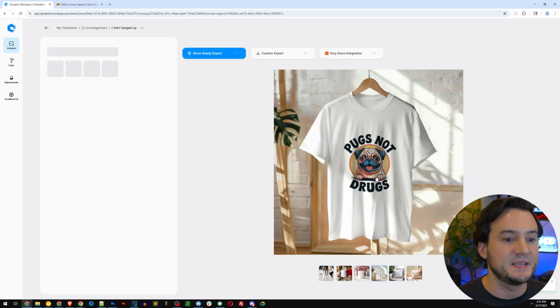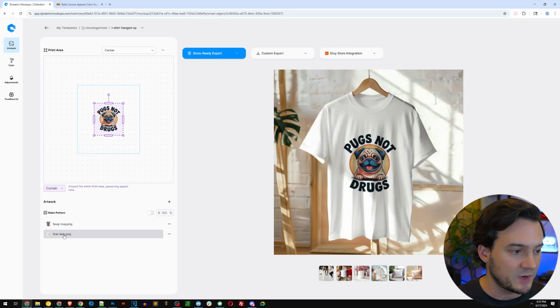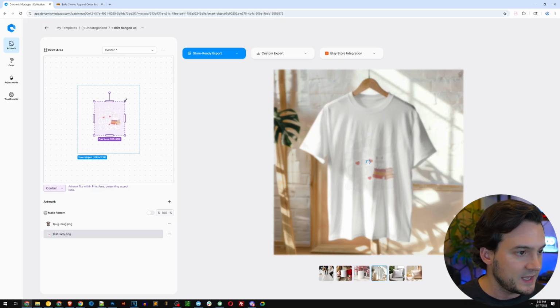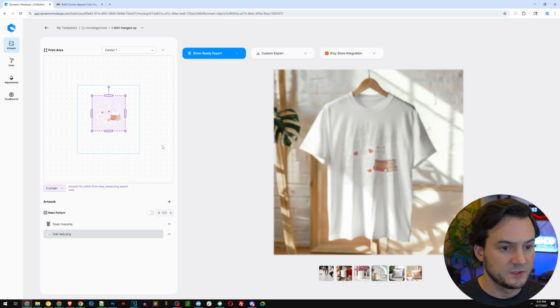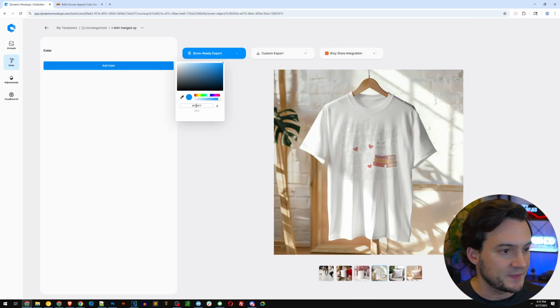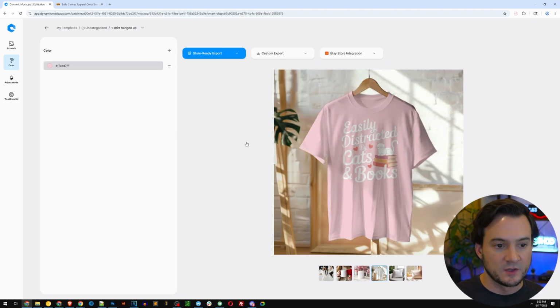The next mockup is another t-shirt mockup. Now, it grabbed the pug, but I actually want it to be the cat lady. So again, I'm gonna switch the design. I'm going to make it a little bit bigger and reposition it higher on the shirt. Just like that, perfect. Then I'm gonna go over to color, and how about we do Heather Pink this time? So we'll change up the color of this shirt, and just like that, we have created another mockup.